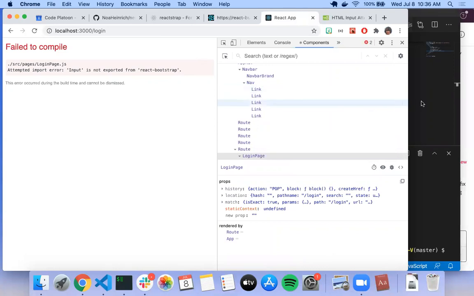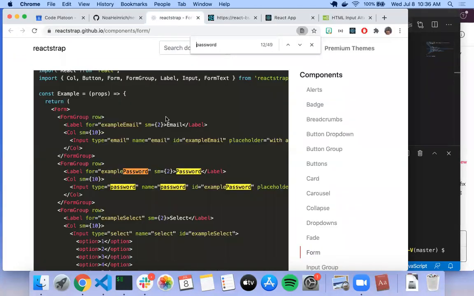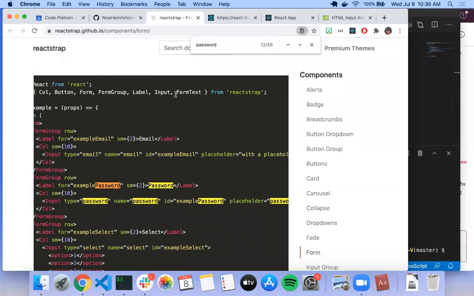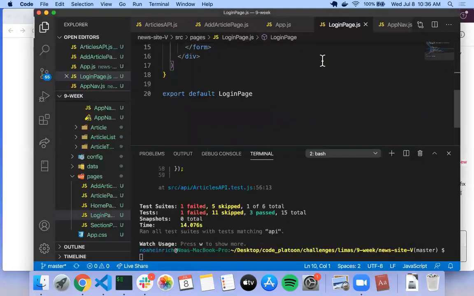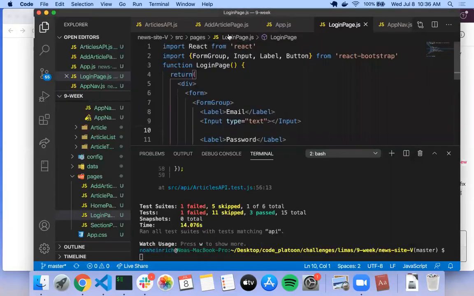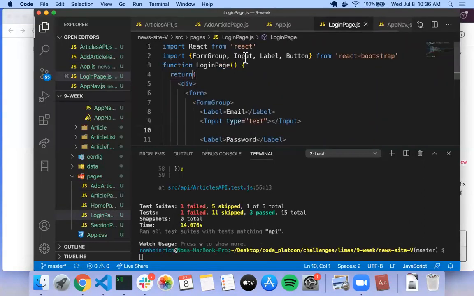Input is not exported from React Bootstrap. Okay. Oh, that's React Strap. That's why. All right, let's try that again. Do it the way we did it here, FormControl and ControlLabel.